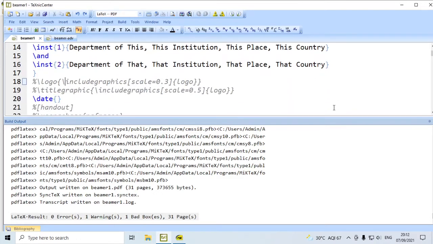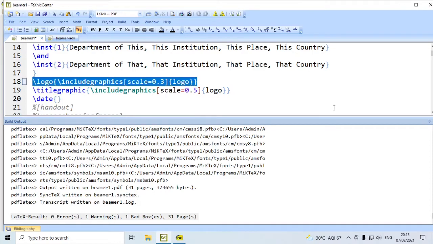Then if you want, you can also use the logo and also the title graphic. The difference between logo and title graphic is that logo will be present in all the frames or slides, while title graphic, as the name itself implies, will be present only in the title page. I avoid the date, therefore I say date empty curly brace open and close.